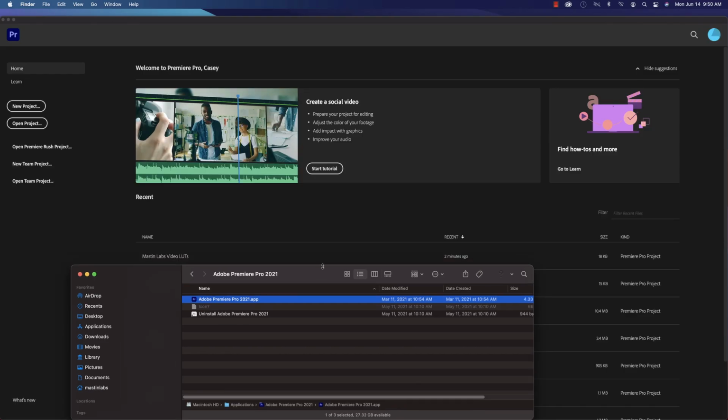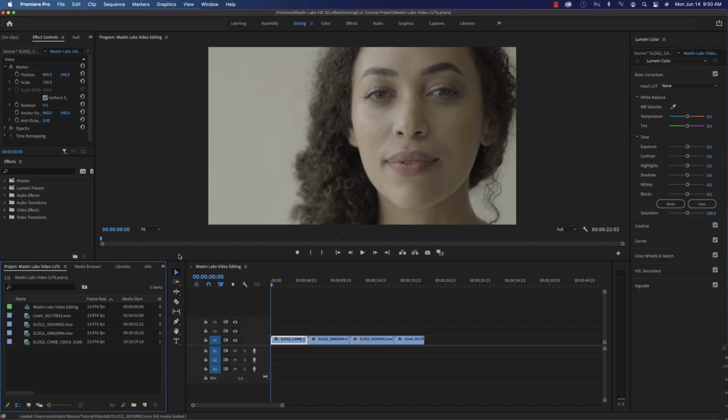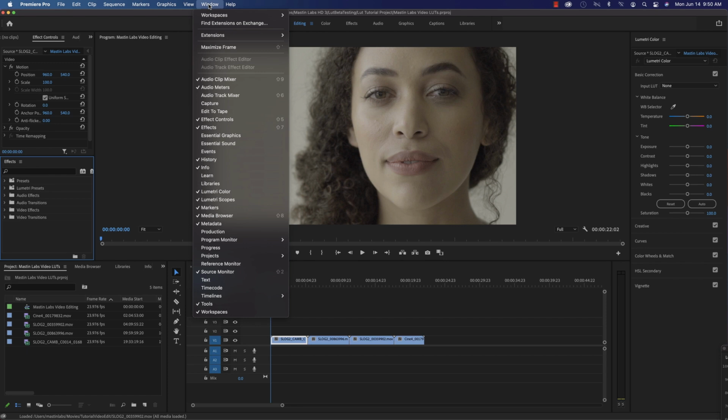Open an existing or new project. It doesn't really matter, any project will do for this installation process. After opening your project, locate the Effects panel. If you don't see it right away, click on the Windows tab in the top menu and scroll down until you highlight Effects and click.